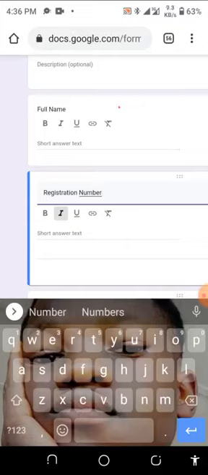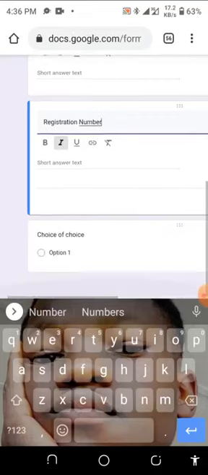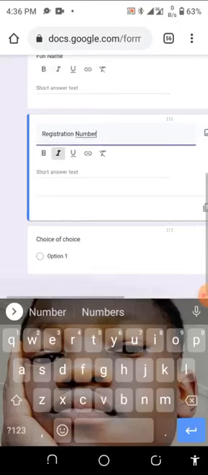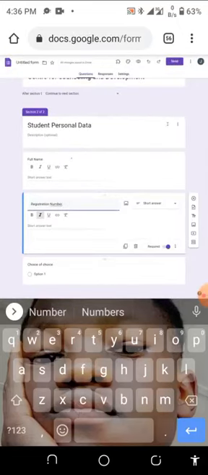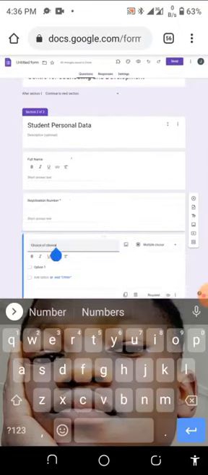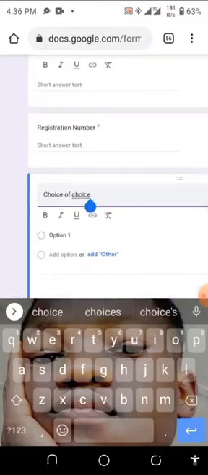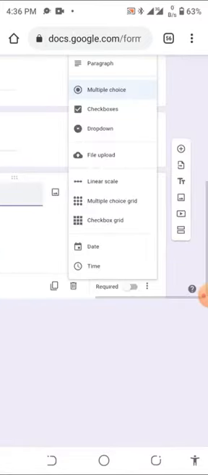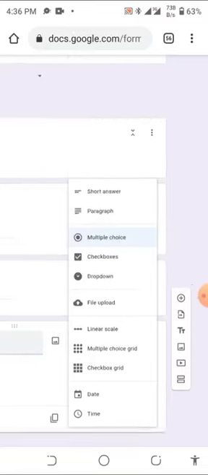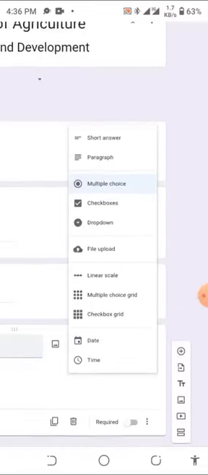But I'm not going to make a list now. If you want to make a list, there's an option where you get to make a list. You can see option one, put the option, then you add another option. But I'm not making any list, so I'm going to change this multiple choice to short answer. So yeah, we are going to put short answer.